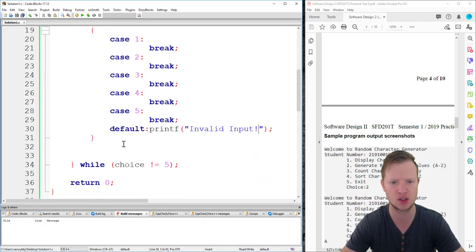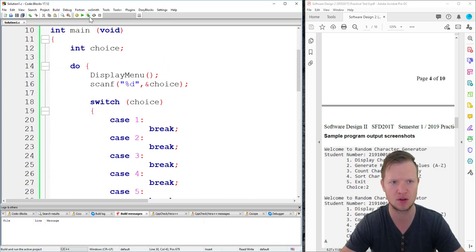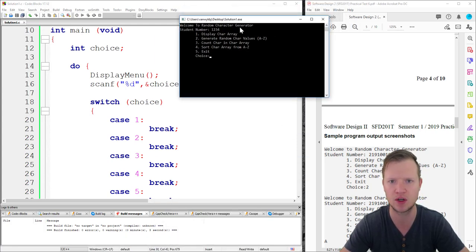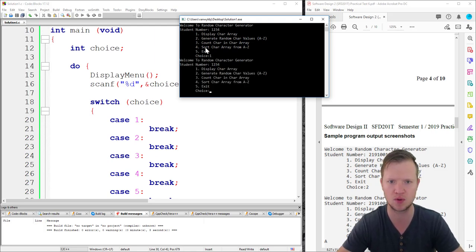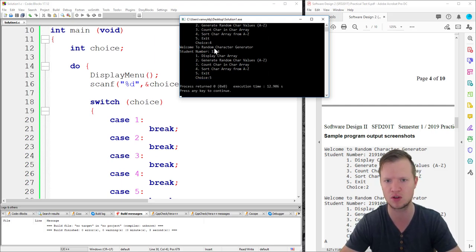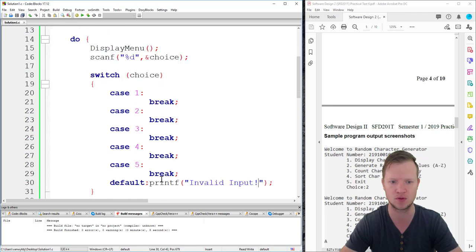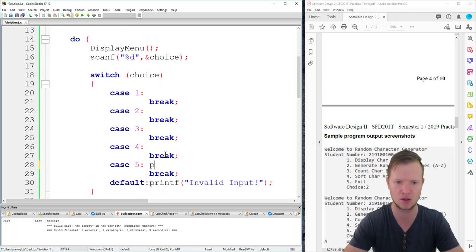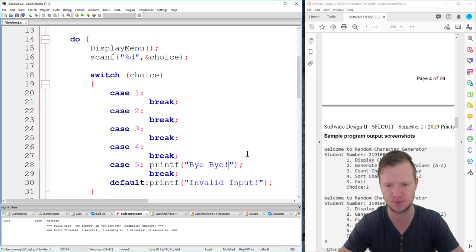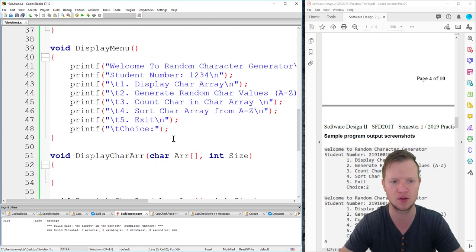Okay, so let's quickly just check everything looks good. If we run our program quickly just to check what's going on here: Welcome to random character generator, student number 1234. And we can select one of those, but it's not going to do anything. None of the functions is going to do anything, but exit will work. So we can just say printf bye-bye. Okay, so you know that everything works.